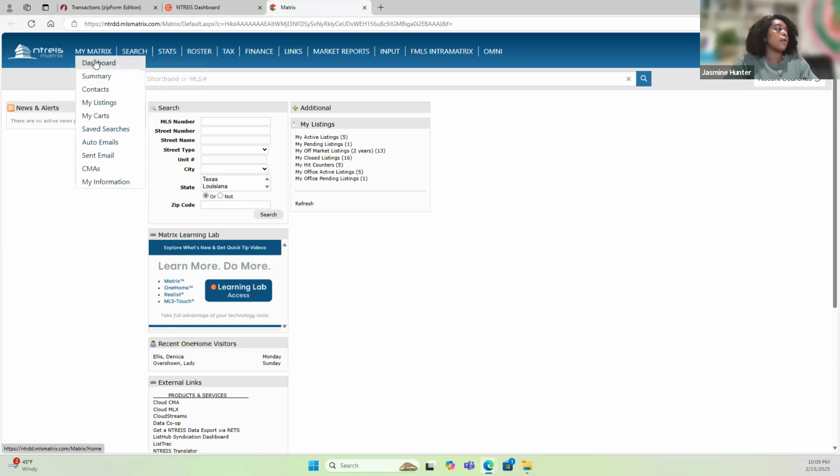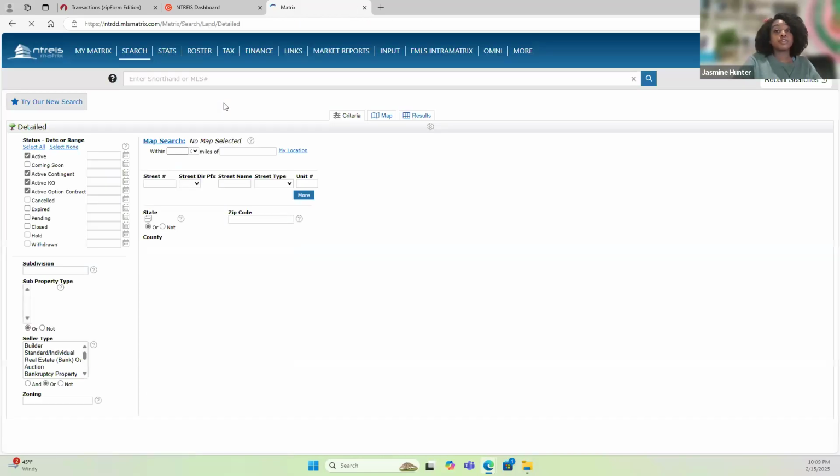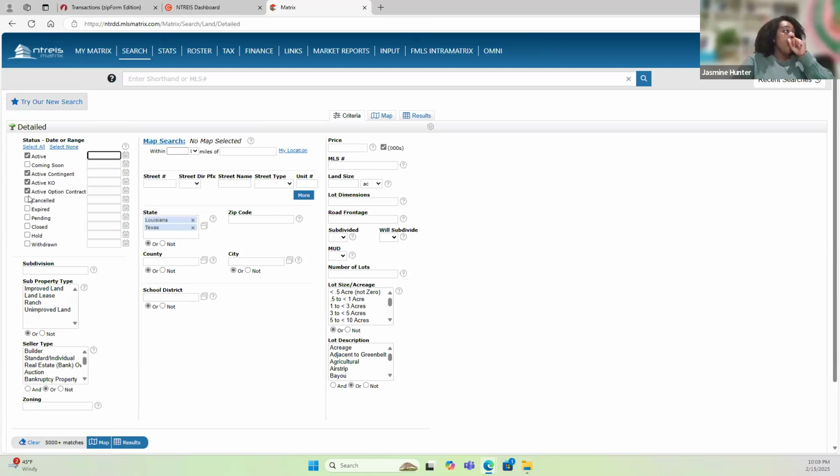Okay, so at the top right here, you have your matrix and then you have your search toolbar. If you look, there's your commercial sales and commercial leases here, but then here's land. When you click on land, it's all land. Unimproved, farm, it's land. It's all the land out there that's not considered single family or commercial, okay?